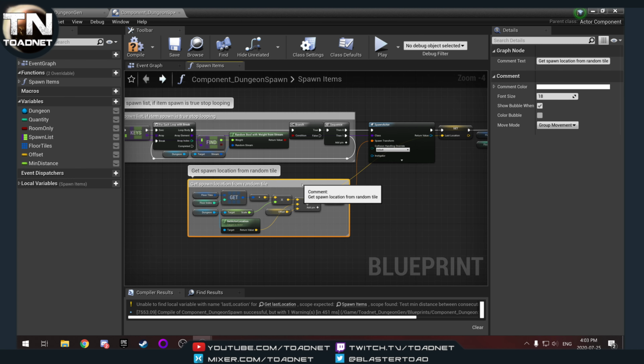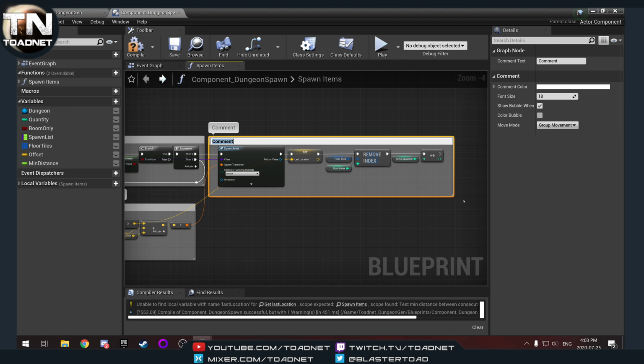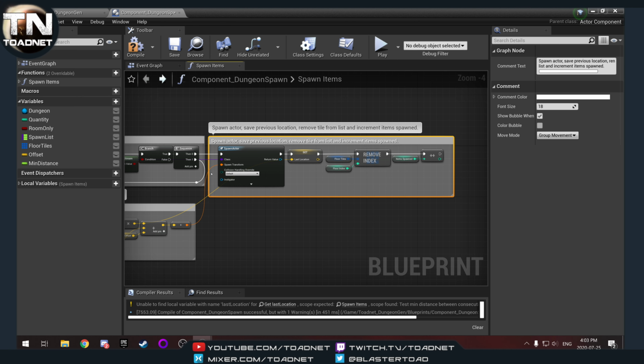Okay, that is getting the spawn location from a random tile. And then this here, spawn after, save previous location, remove tile from list, and increment items spawned. Huzzah! Everything is nice and tidy now, and beautiful.